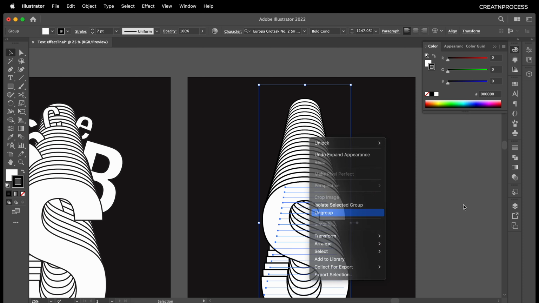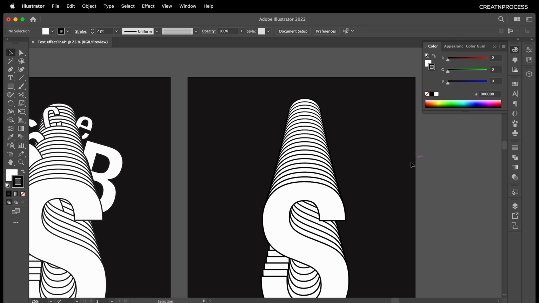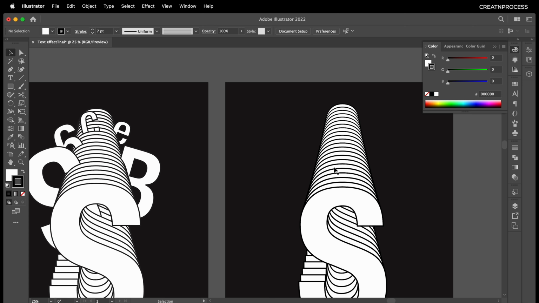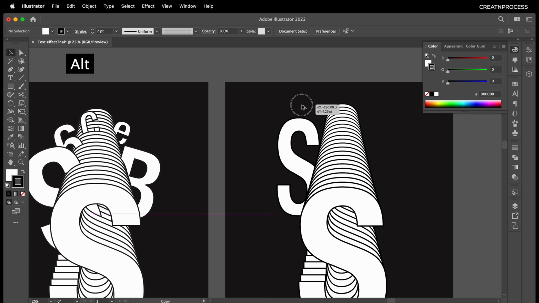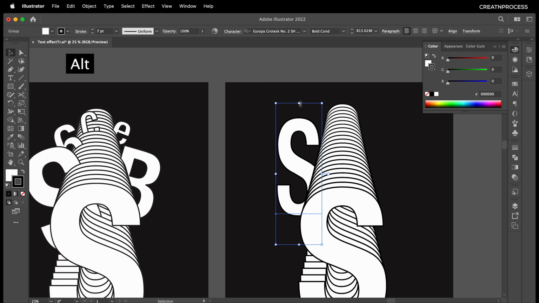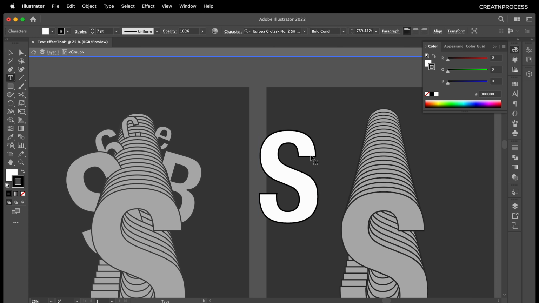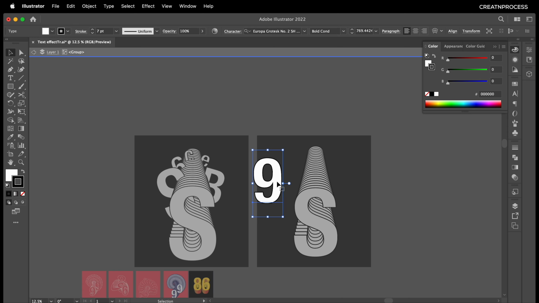So right click, ungroup it, and each layer is now separate. So let's create a few duplicates. I'm going to select, let's say, one, press, click and drag it out. Okay, and let's scale down the size a little bit. Let's type out, let's say 9, any number, that's it.